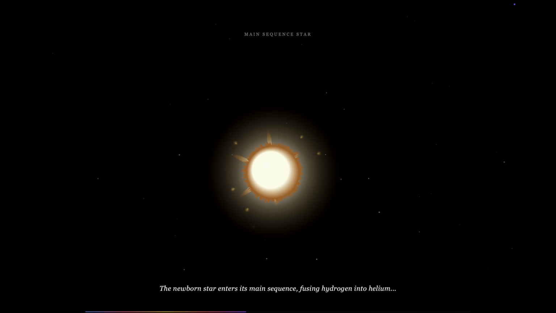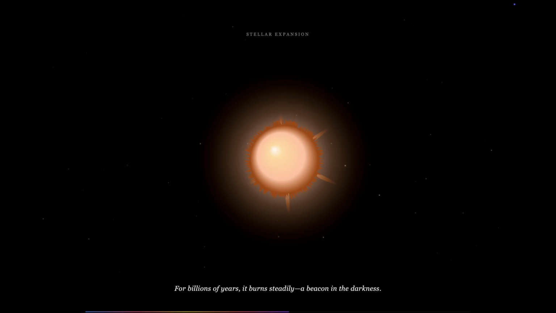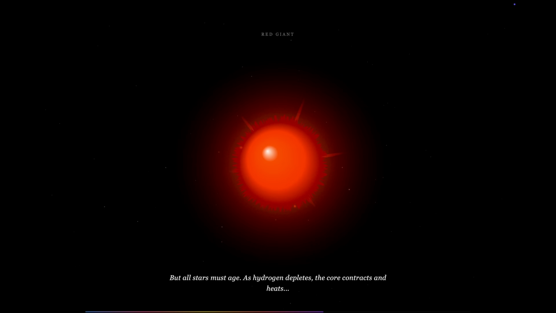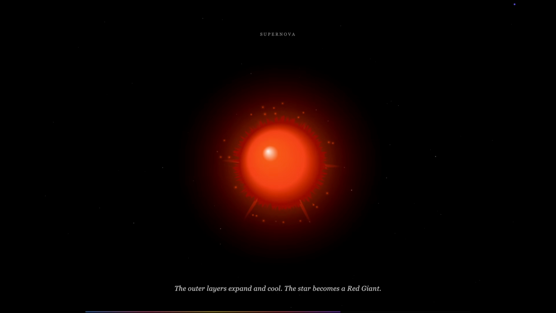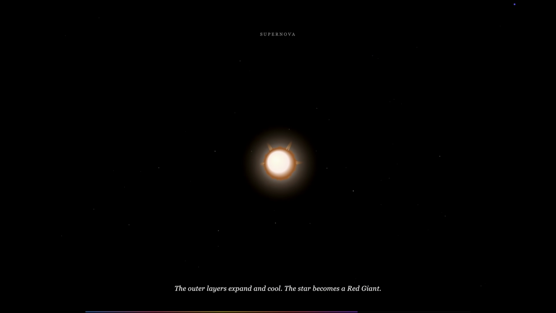The newborn star enters its main sequence, fusing hydrogen into helium. For billions of years, it burns steadily, a beacon in the darkness. But all stars must age. As hydrogen depletes, the core contracts and heats. The outer layers expand and cool. The star becomes a red giant.